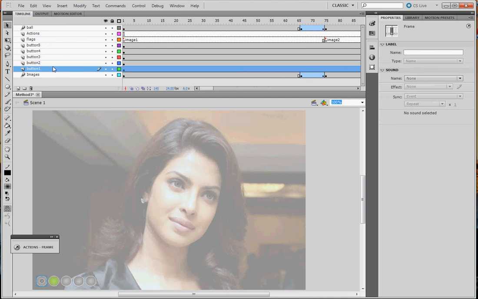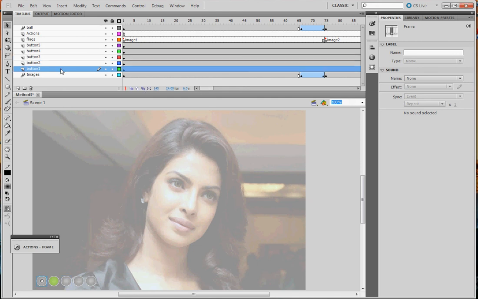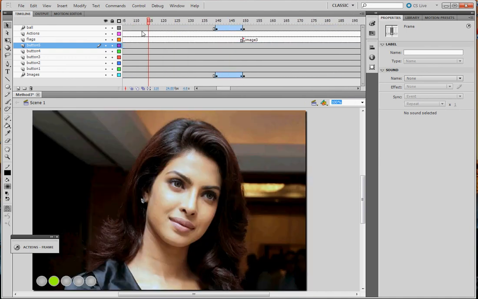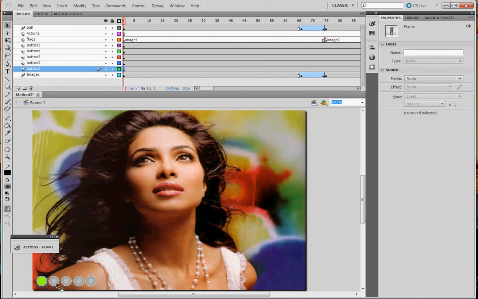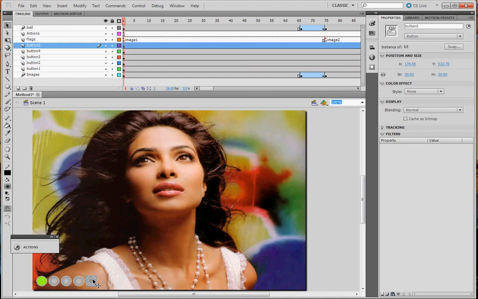Now there are 5 buttons here, button 1, 2, 3, 4 and 5. Let me go back to my first frame here. So I'm at the first frame in the button layer. I have drawn the 5 circles: this one, second, third, 4 and 5.